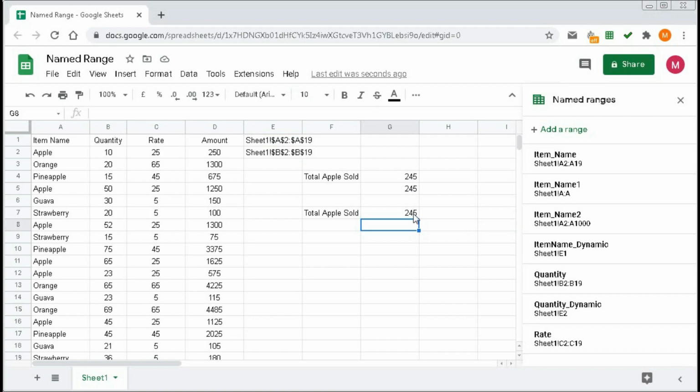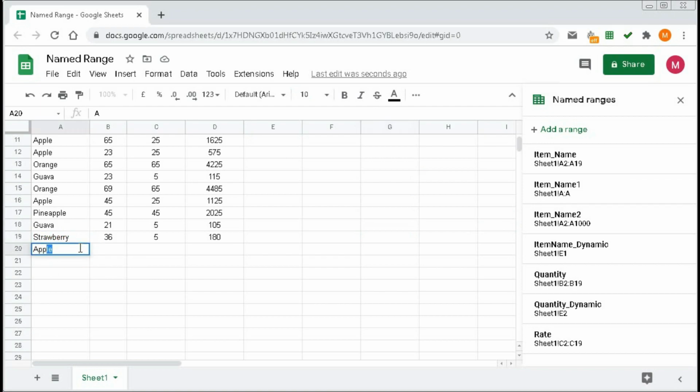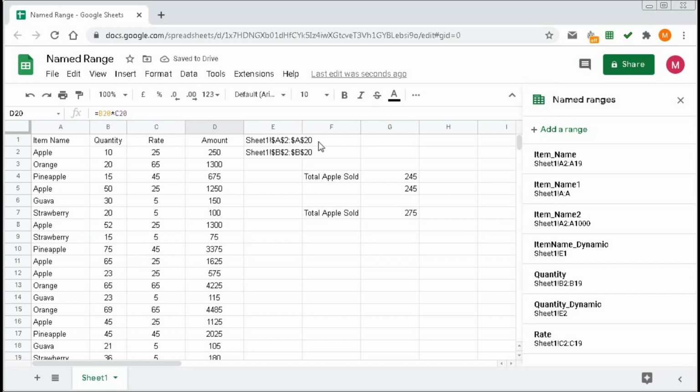These are used with static name range and this is with dynamic name range with the help of these cells. Here you can see it is A2 to A19 and B2 to B19. So if we add a new value here, apple 35, and drag this formula, you can see the value changes from 19 to 20 and the result of SUMIF also changed. Here it is 245 and now after adding this value it became 275. So in this way you can create the dynamic name range and use them in the formulas.